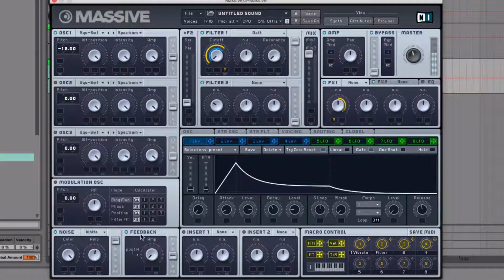I'm also going to look at this feedback control down here. This routes the output of the synth back into itself. It's a feature on the classic Mini Moog synthesizer that has been included on many software synthesizers to try and recreate that vibe. Increasing this amp here gives us a really nice warm sound.